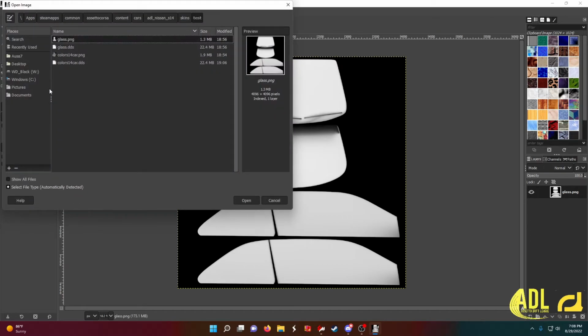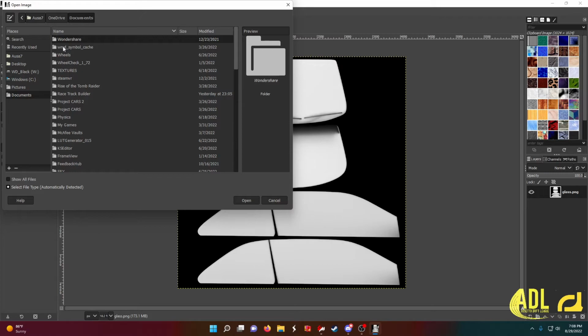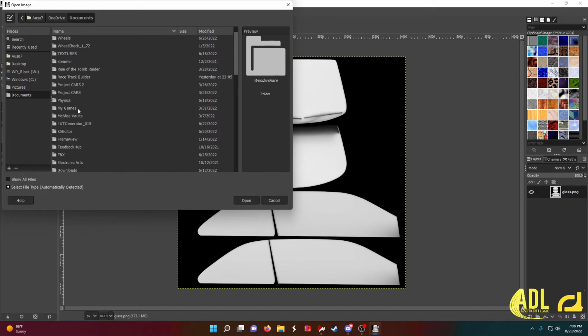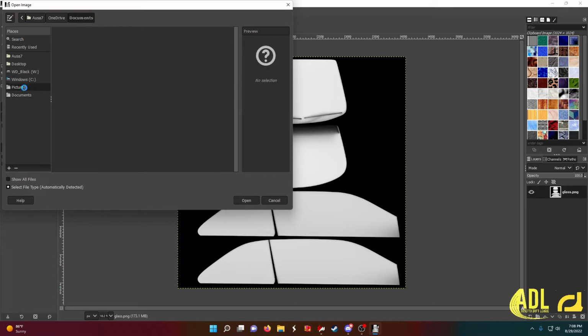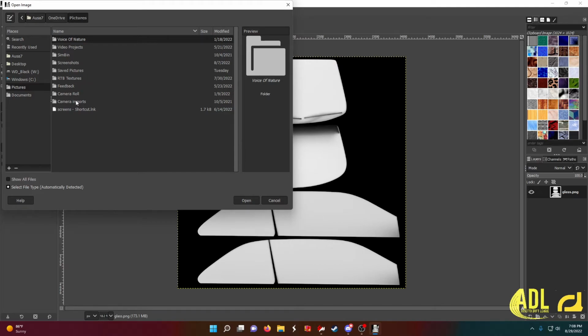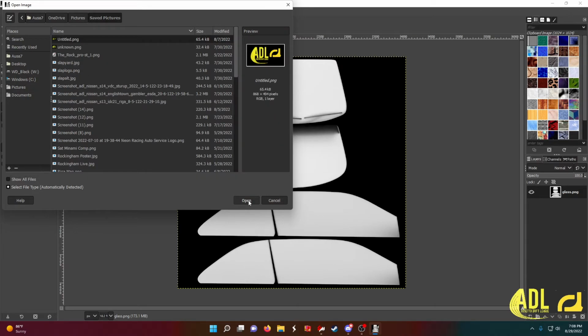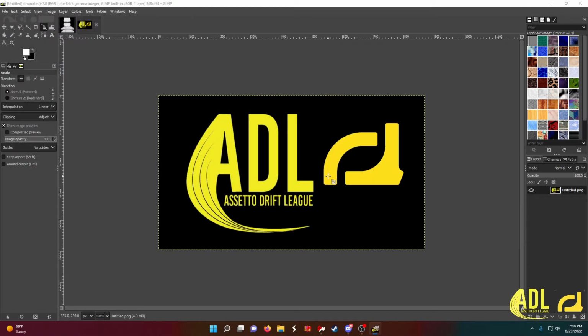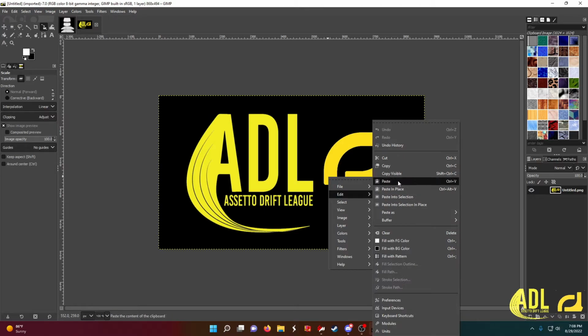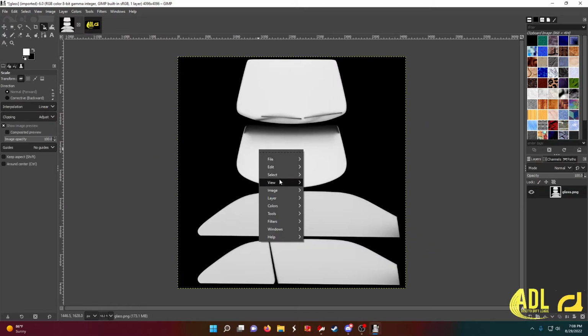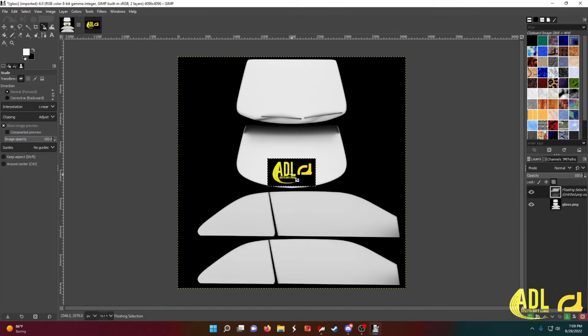Whatever you want your window banner to be, go ahead and do it. I personally am going to use an ADL window banner just because I already have one. And you are going to do it essentially the same way as before. Sorry, I am a little distracted here. Let's go into saved pictures, I believe is where it's at. Yes, okay. Open. Right click, edit, copy over here, edit, paste. Okay, now I think it's pretty self-explanatory which one is the windshield, the one with the windshield wipers, of course.